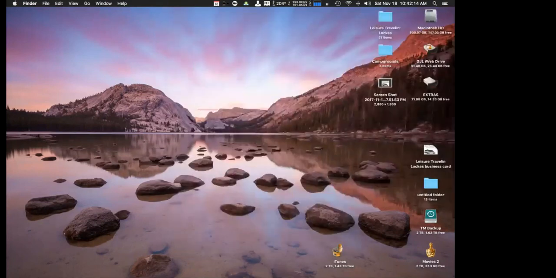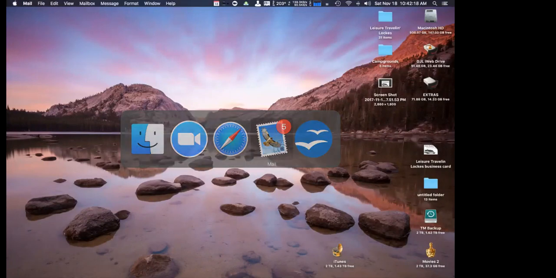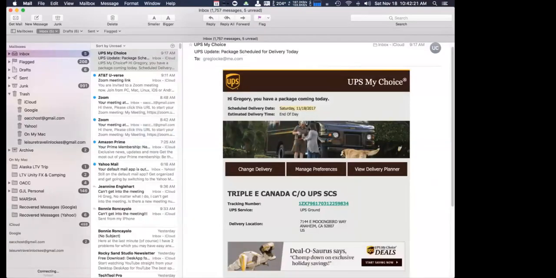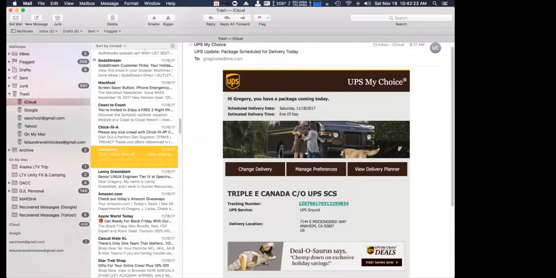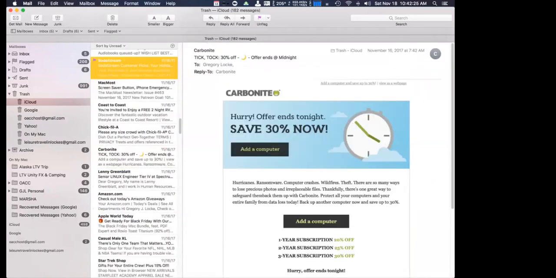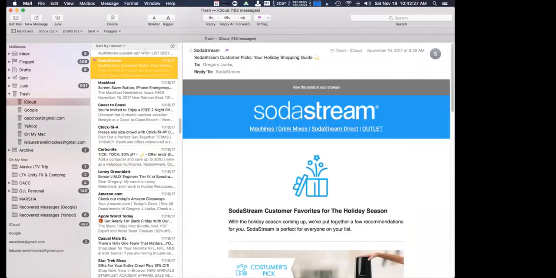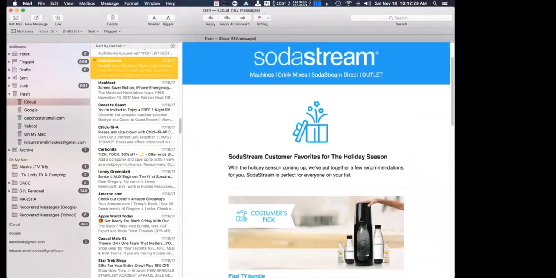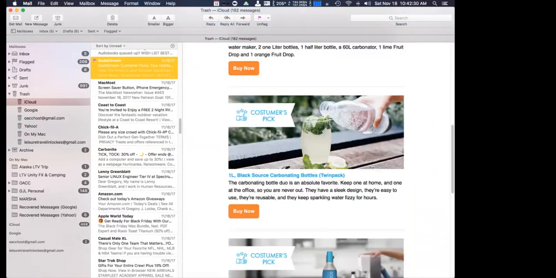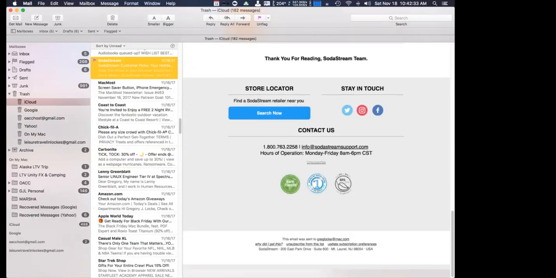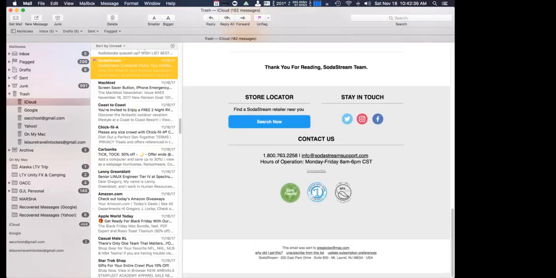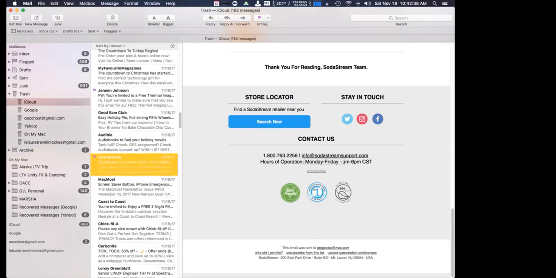So let me show you what I think is the most useful feature that it's got going for it. I'm going to go into the mail application, and I wanted to find some that I could dig up, so I went through trash and I pulled a few of them out. Here's a good example. So here's SodaStream. I've got one of these, but I don't have their address. So I can always scroll down here to the bottom and look for it if I want to. You know what? I'm going to pick a different one.